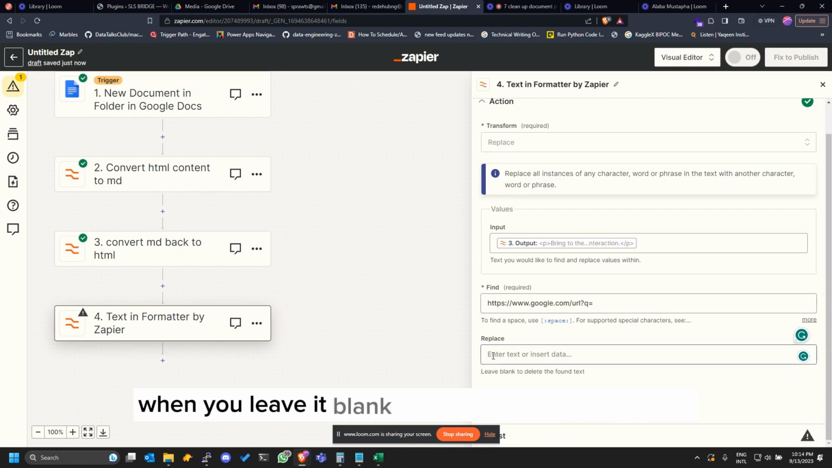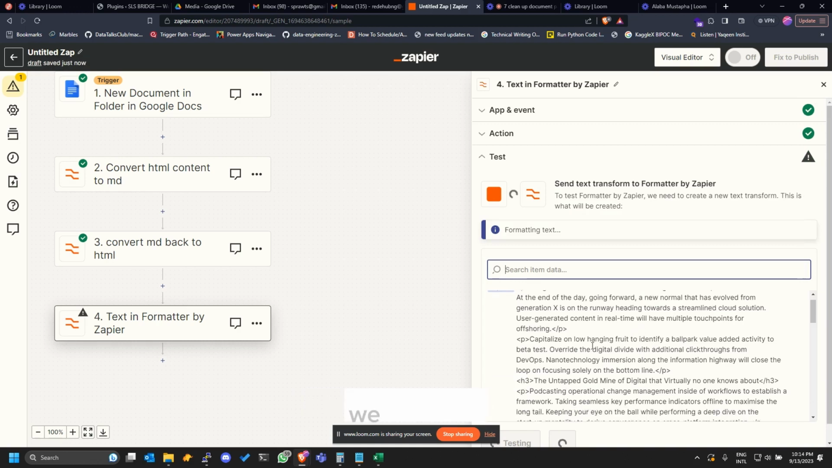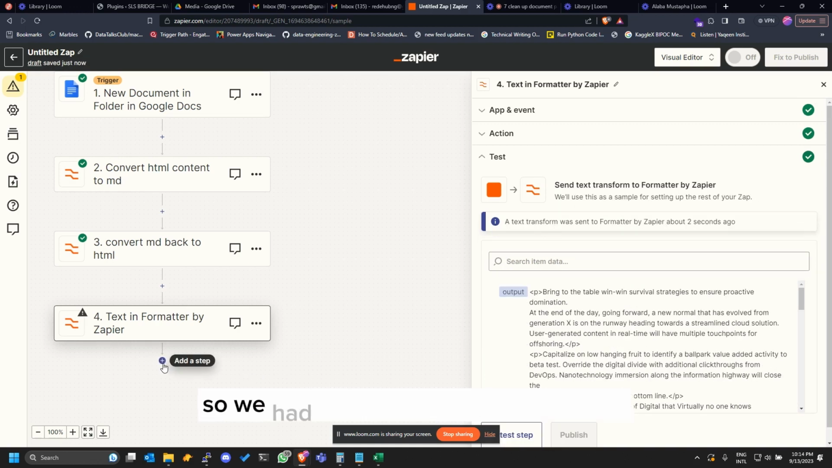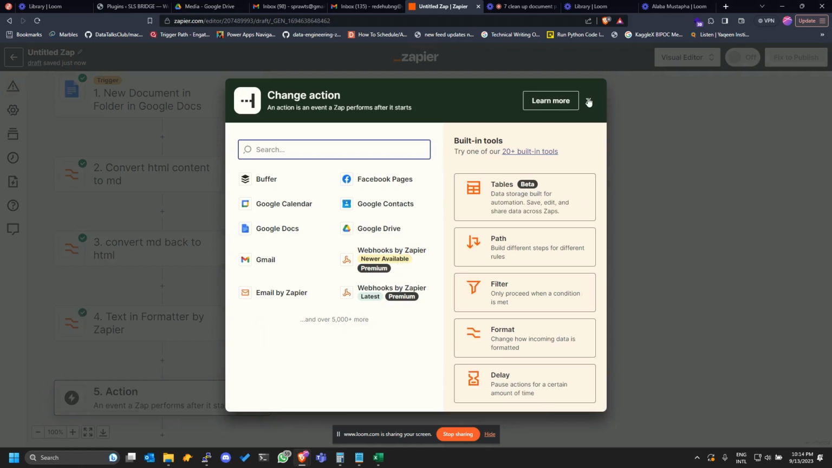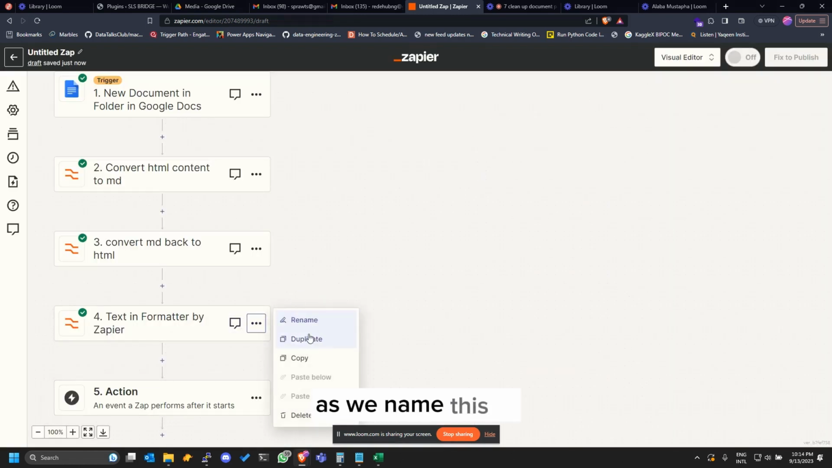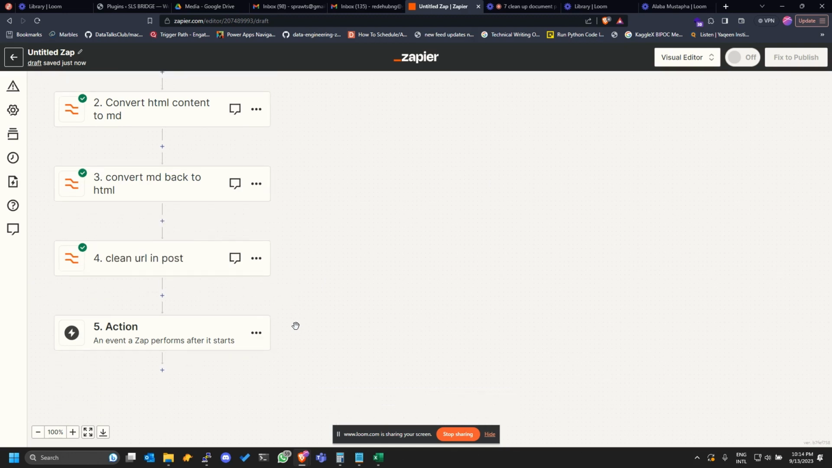When you leave it blank, you just replace it by empty. It removes everything. So we just test that and we are good. So add new level and we can always add the next step. Let's rename this to clean URL in posts. Then the next one we want to do is we want to clean the images.